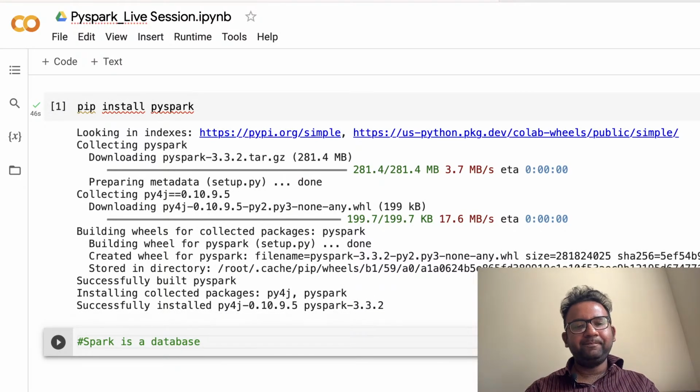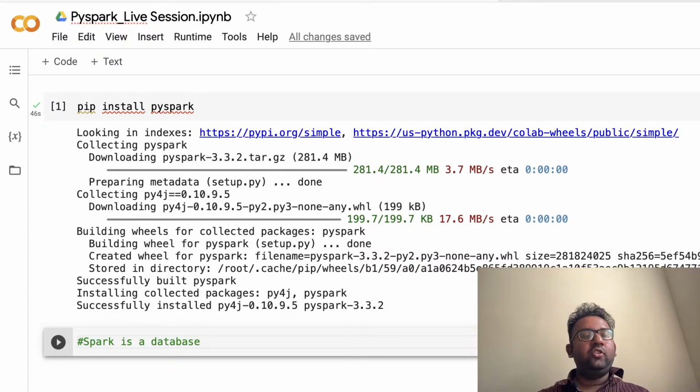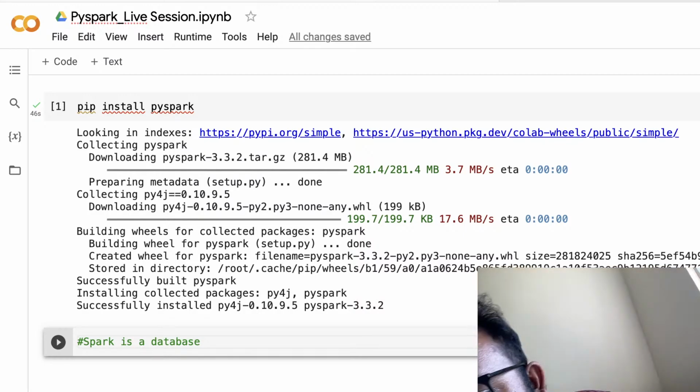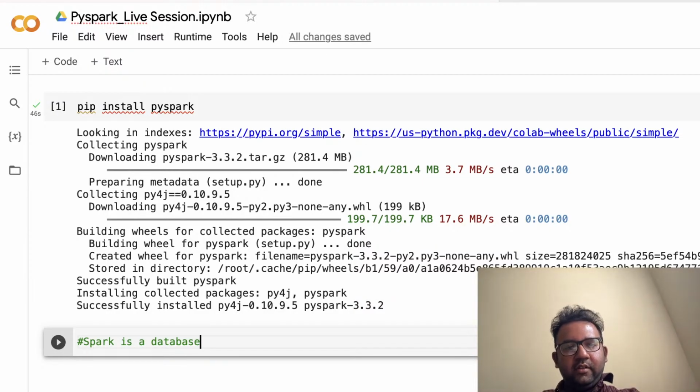So when the data is huge, your IDEs, integrated development environments like Jupyter Notebook, like Google Colab, they basically start failing. So this is what happens. For that we need to connect it with a database that is able to handle big data, one of them being the Spark database.